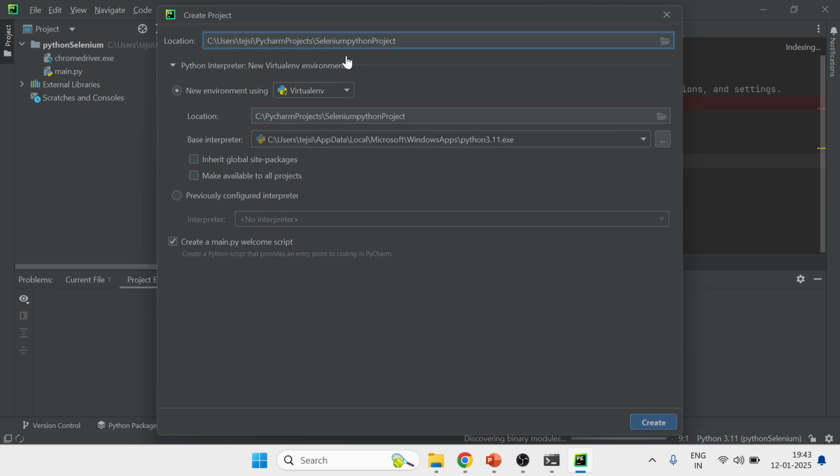So you just need to change the name of the project. It will create in this URL. Okay, and then create.